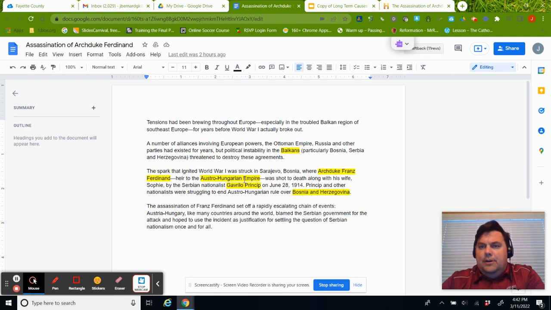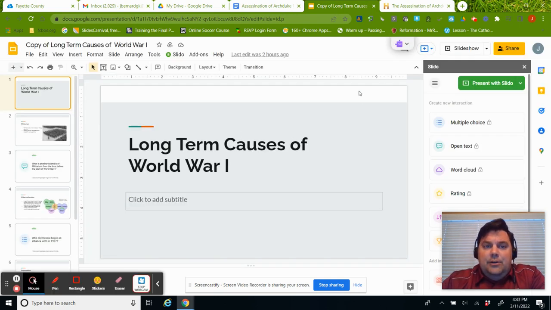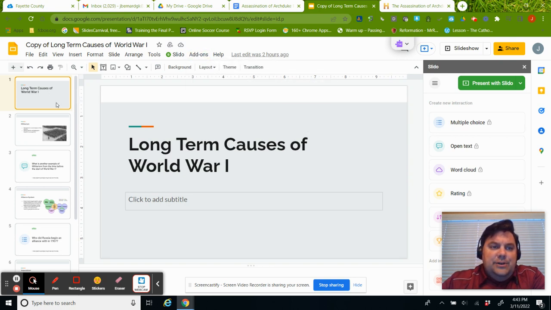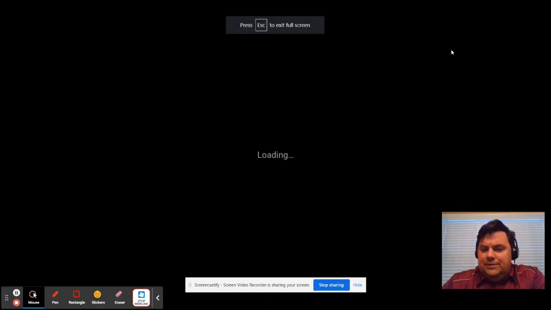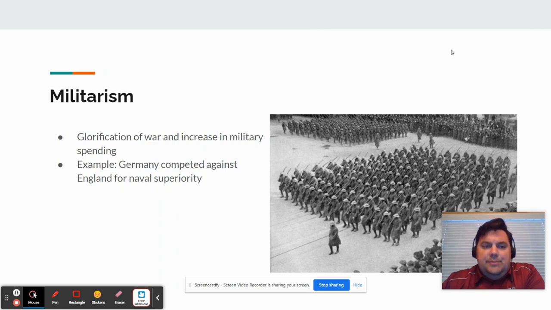A couple of different add-ons. The first add-on that I liked was Slido, and I added it to a presentation that I just did yesterday on the long-term causes of World War One. What you do is you come up into add-ons and pick Slido. As we go through, it adds in different questions. If I go into present here, we can see that this slide is on militarism, the glorification of war and increase in military spending.